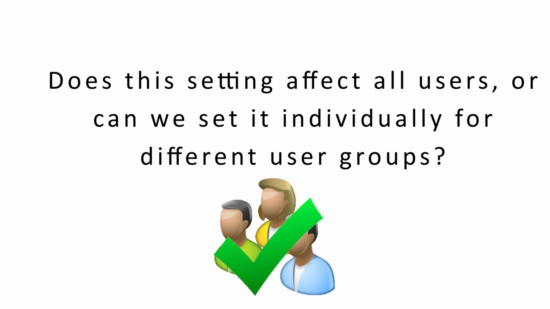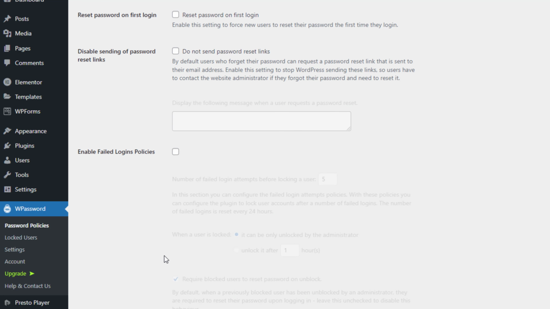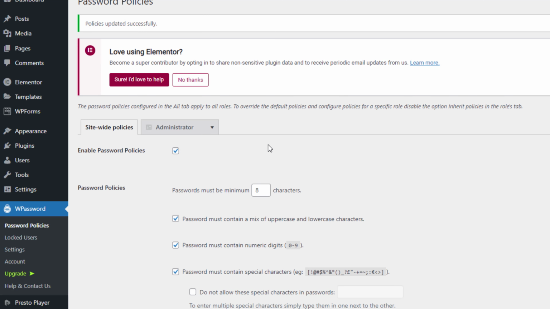Does this setting affect all users, or can we set it individually for different user groups? Of course, those will affect all the users by default. But there is some option to set up policies separately by user groups like administrators, editors, authors, etc.